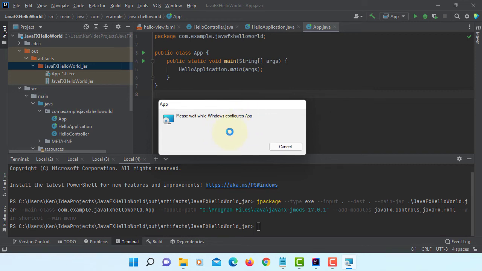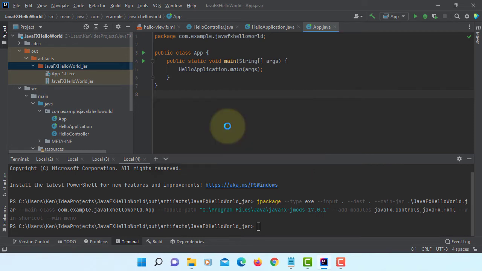It will take a while. It's going to copy everything to C drive, program files, and then create one directory called app. Then copy everything inside, including DLLs, the library of JavaFX, and the Java libraries you put in the package as well. So please wait. Okay, seems like it's done.